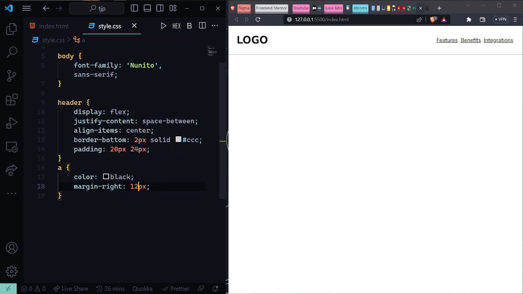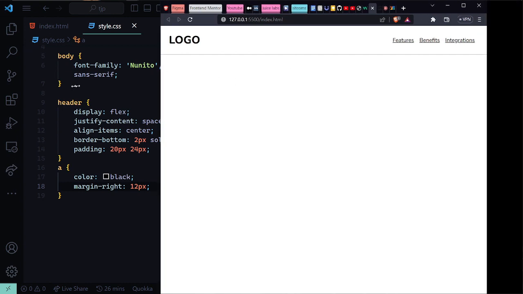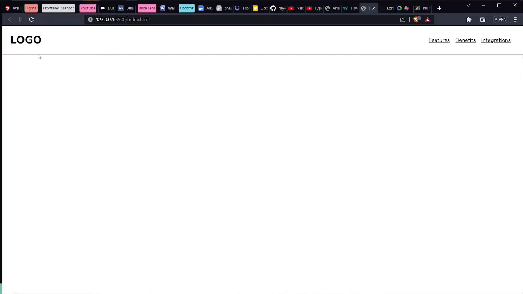Actually, you know what? 12. Yeah, that looks good. So now we've made a nav bar. We've been able to space out the nav bars that we have. We use Flex to change the layout into rows. We use justify content to put space between the links that we have, and then we've used align content to center content vertically, right?